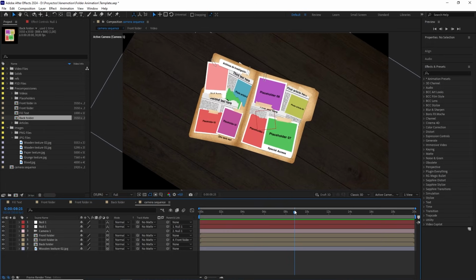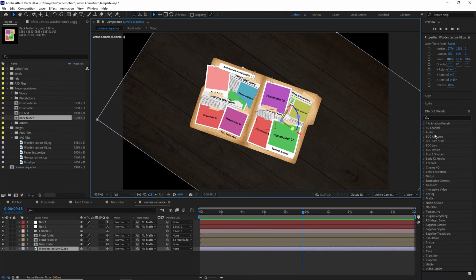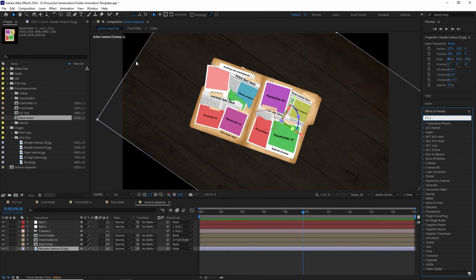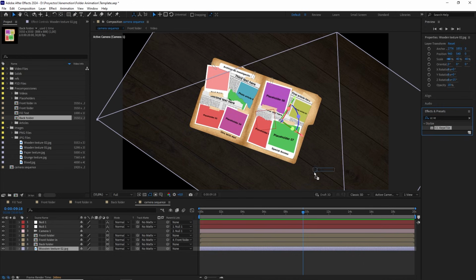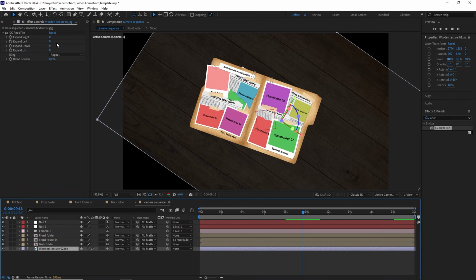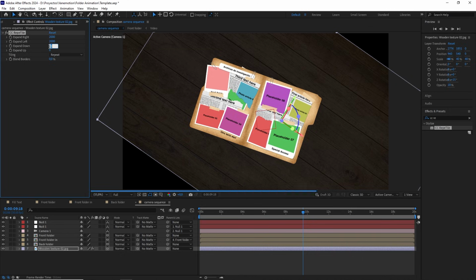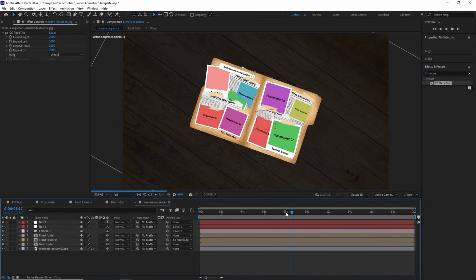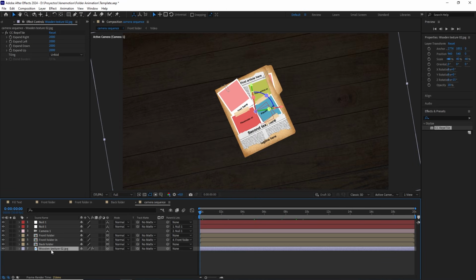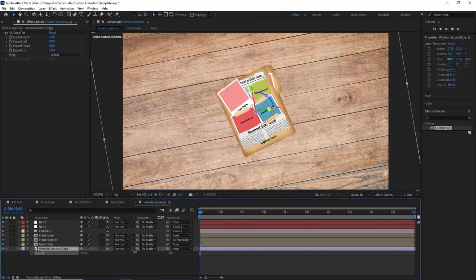This already looks special, but we need to expand the pixels on the texture to fill in all the empty spaces. Add the CC Repetile effect and increase all these values a little. Let's set, for example, 2000 for each one. And here, change the repeat to unfold. Oh, and don't forget to set the opacity back to 100% for this layer.